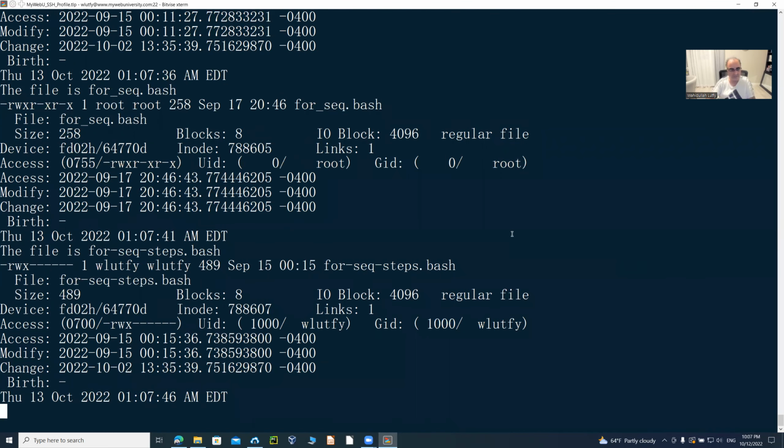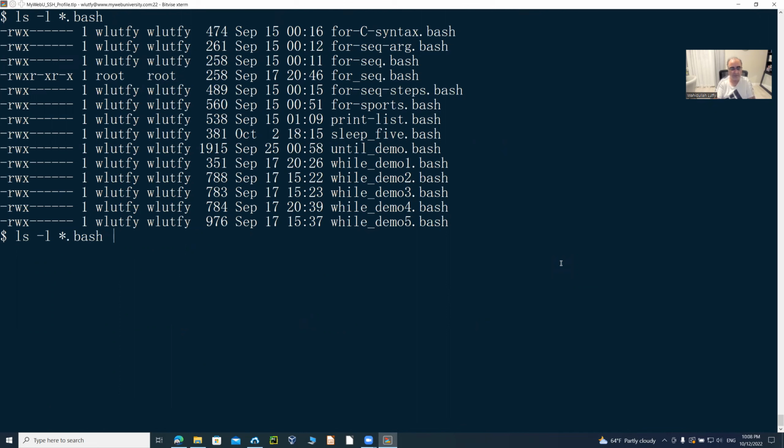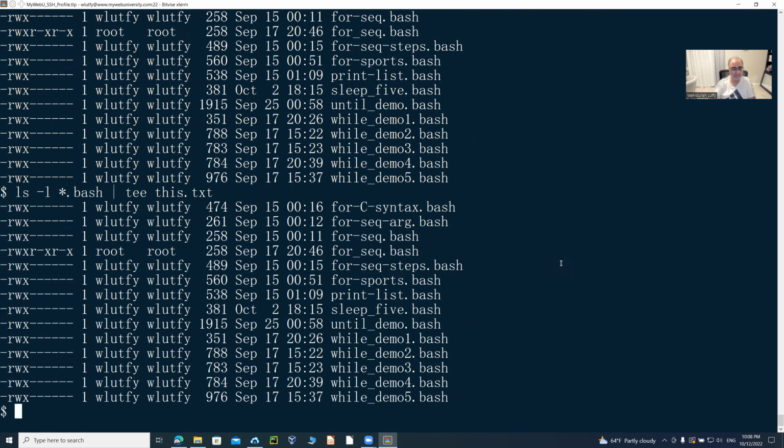Here I do ls -l *.bash, and let's write this information also to a file. We could use tee, which says write this output into the file t.txt. So this output is printed on the screen, and then tee creates this file as output, t.txt.